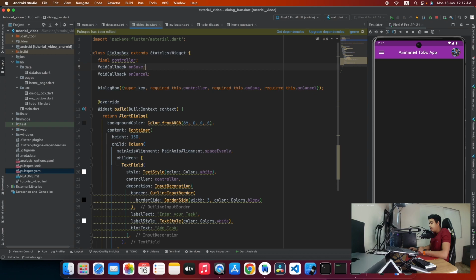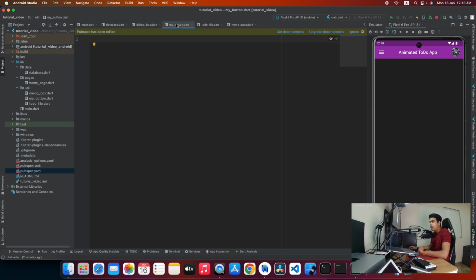Alright, guys, so now we can get the value that the user is entering inside our input with the help of a controller. Now let's create our button. So now let's come to our mybutton.dart file, in which we're going to be importing the Flutter package.